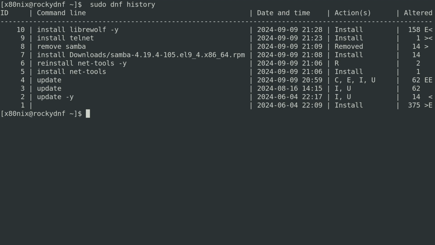The altered column provides information about the number of actions taken during a transaction. Some of the transactions may have additional specifiers in the altered column to identify conditions that occurred. So the greater than: the RPM database changed outside DNF after the transaction. Less than: the RPM database changed outside of DNF before the transaction. Then you might see an asterisk: the transaction aborted before completion. The octothorpe or pound symbol: transaction completed but with a non-zero status. E: transaction completed successfully but had error or warning output.